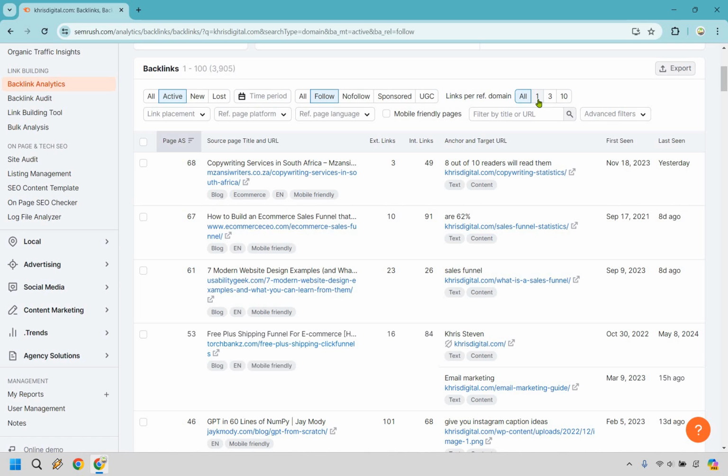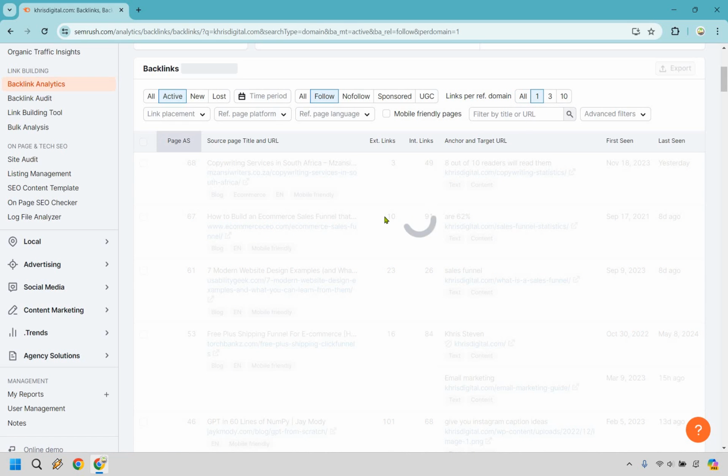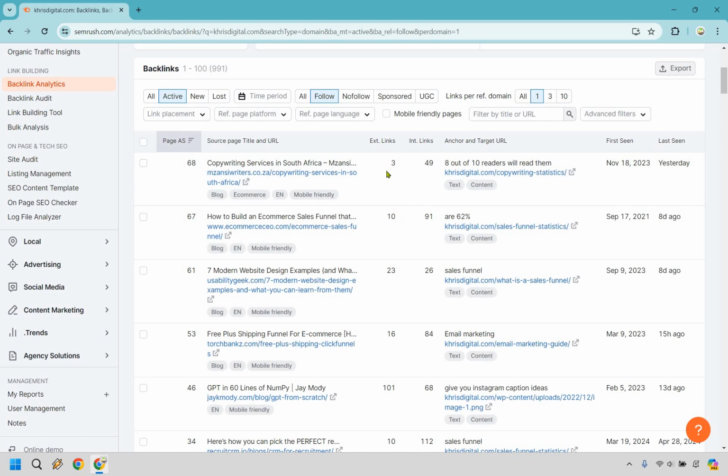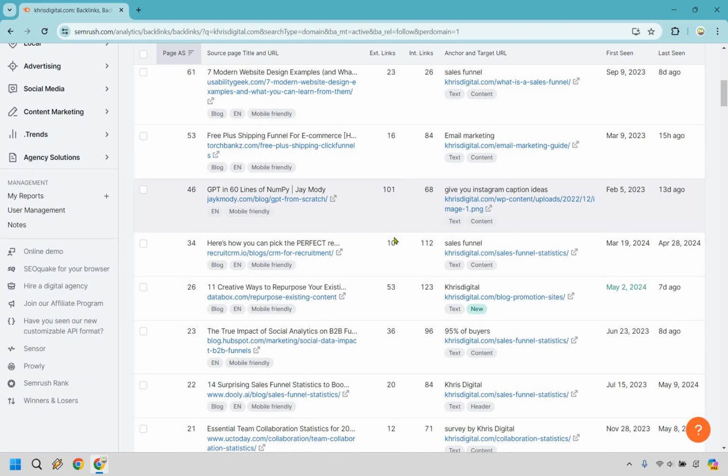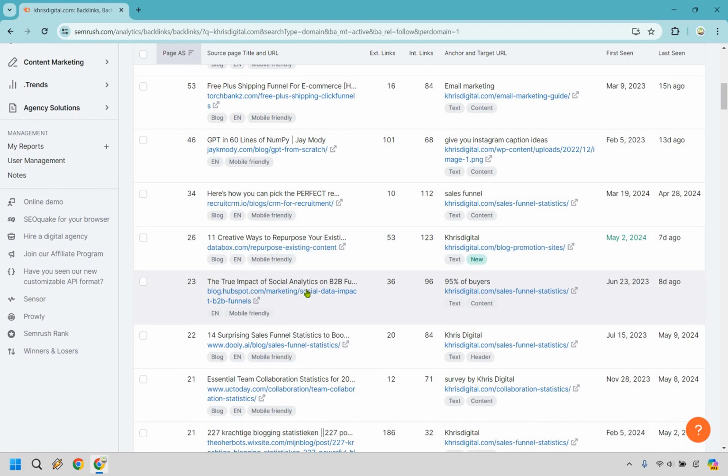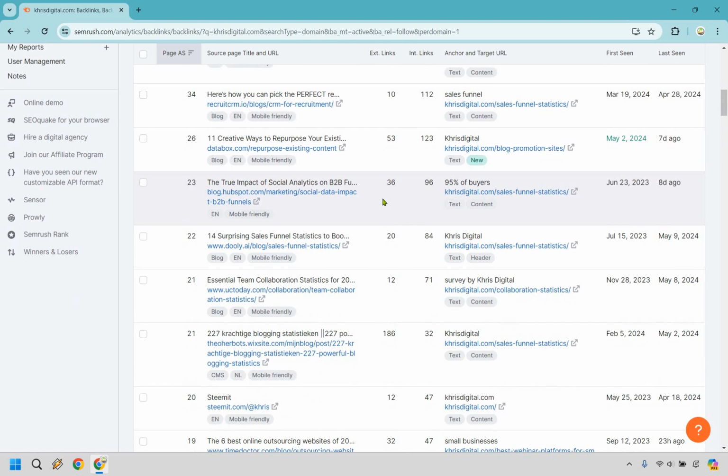And we can do one link per referring domain, because what that means is, say if he has 5 on one single website, it's just going to show one. This will declutter our results a little bit for us. So we should have a lot less. There we go, just about 1,000. So as you can see here, we have plenty that we are going through. Some could be a little bit spammy. And this is actually a really good one right here. Blog.hubspot, Databox. I have a few on there myself.